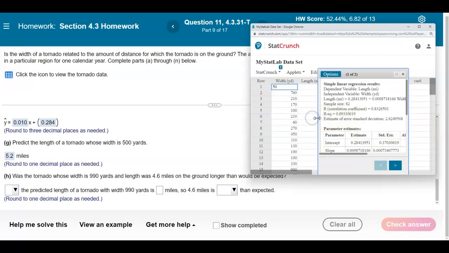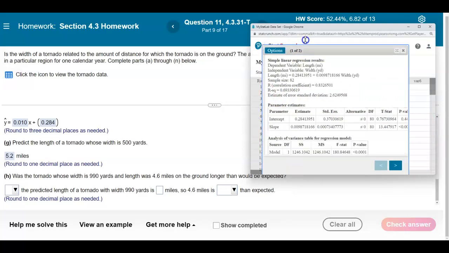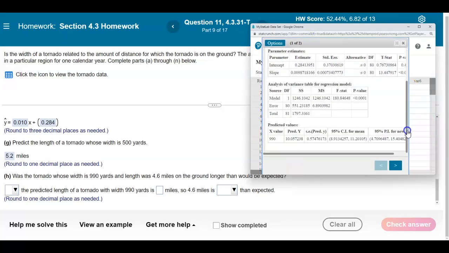And again, we want to figure out what the predicted y value is here. So scrolling down gives us this value. Rounding to 1 decimal place is 10.1. So the observed says that the length was 4.6 miles on the ground.